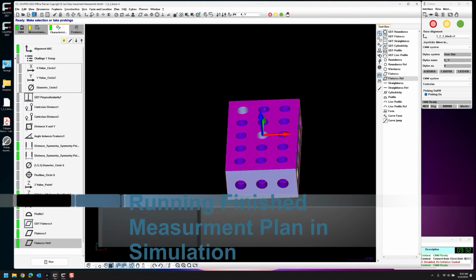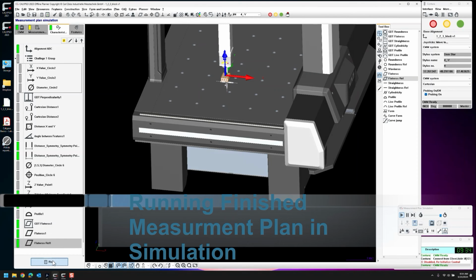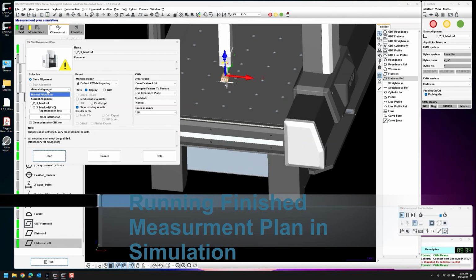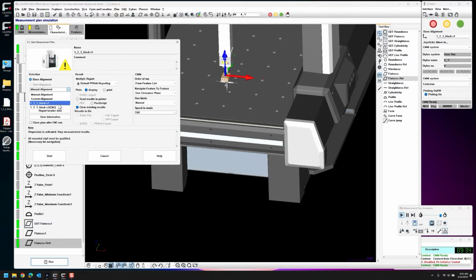Let's go ahead and hit save, and let's run our program. Came up here. We don't need to do a manual alignment again, so we're just going to grab the 1, 2, 3 block alignment. Boom, boom, boom. Everything else looks good. Hit start.